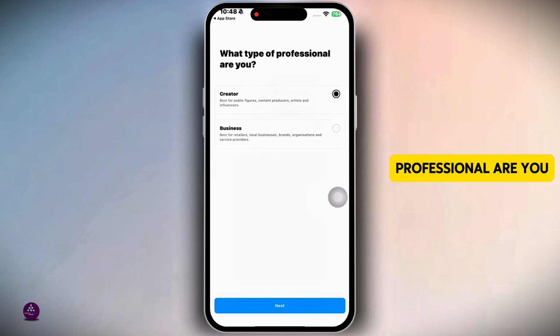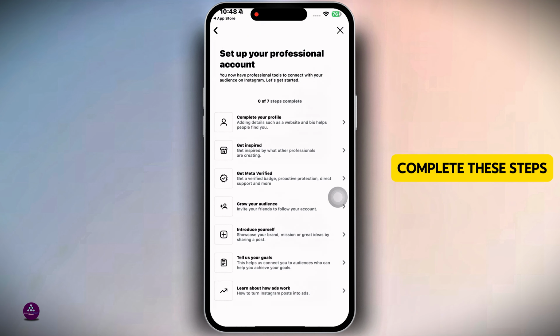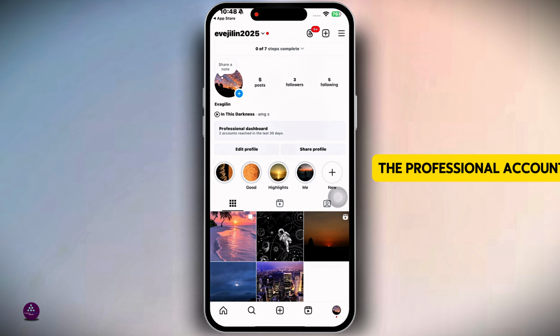Click on Switch to Professional Account. What type of professional are you? Creator or business? Select it and click on Next. Now you can complete these steps. Once you switch your account to the professional account, the feature might be available.